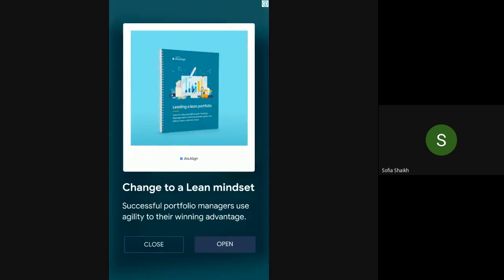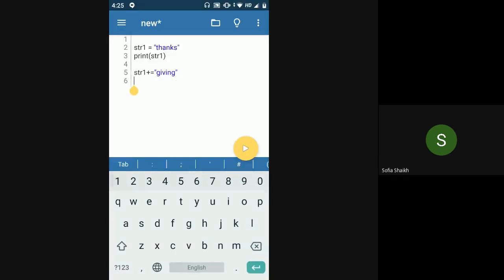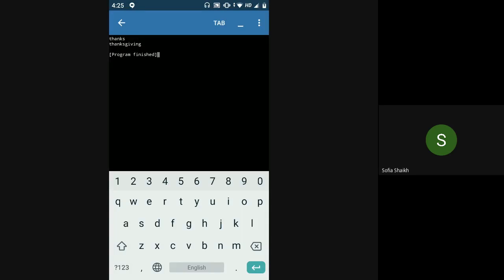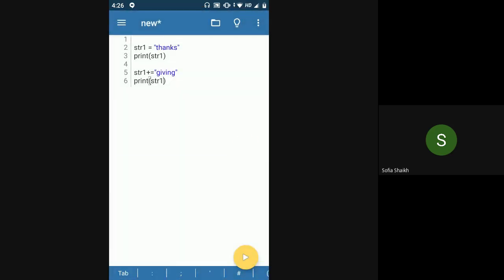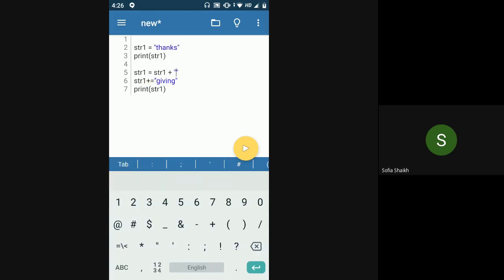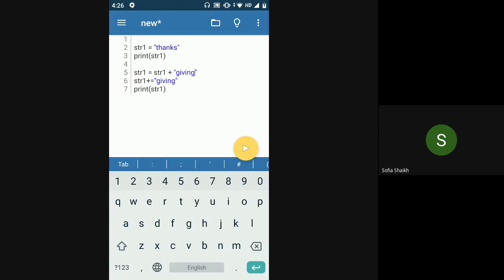Yeah, fine. str1. See, so what happened was I just had thanks and I added giving to it, and this now becomes thanksgiving. Okay, so I already had this string. If this plus is equal to operator wasn't there, I would have done str1 is equal to str1, which was thanks, plus giving, right? So this is just reducing my effort. Plus is equal to assignment operator. We had seen it earlier also.